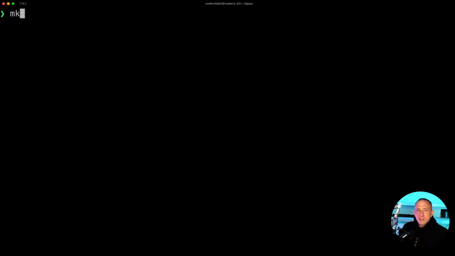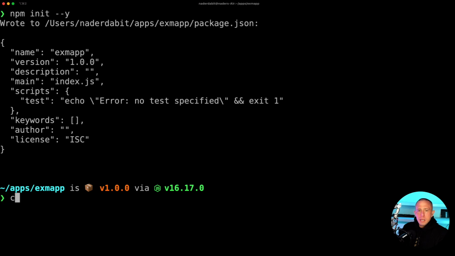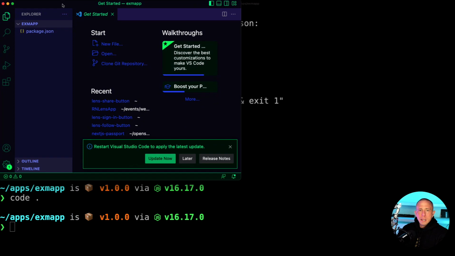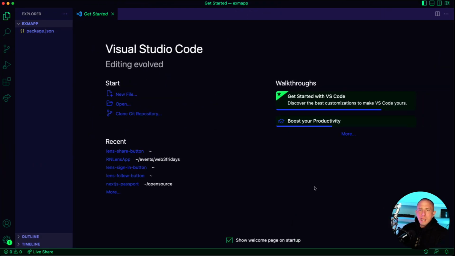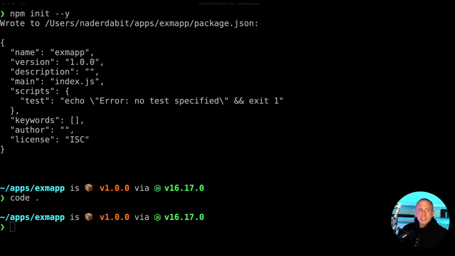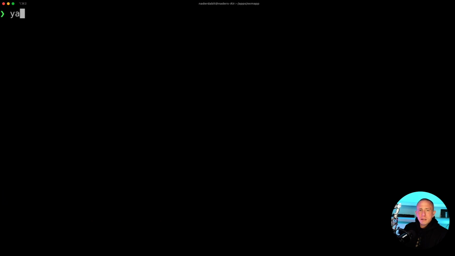Okay, so to kick things off, I'm going to create a new directory called EXM app, change into it, and we'll create a new package.json by saying npm init -y. Next, we'll go ahead and open this in our text editor, so we have it ready for when we start writing some code. We'll go back into our terminal and install a couple of packages. We're going to need the Execution Machine SDK. We're also going to need the UUID package and chai for testing.